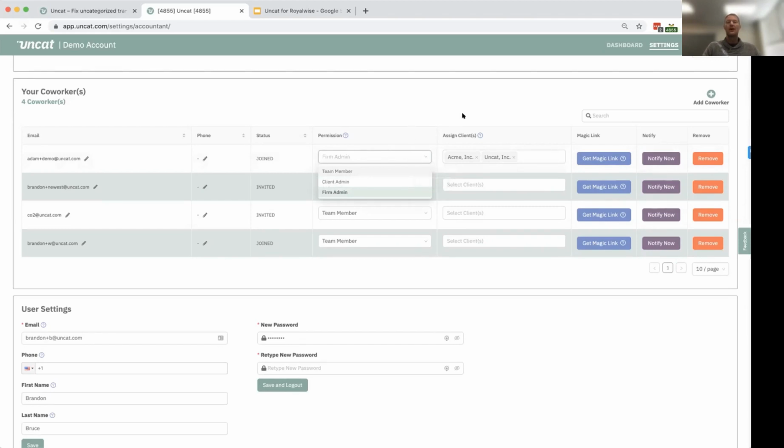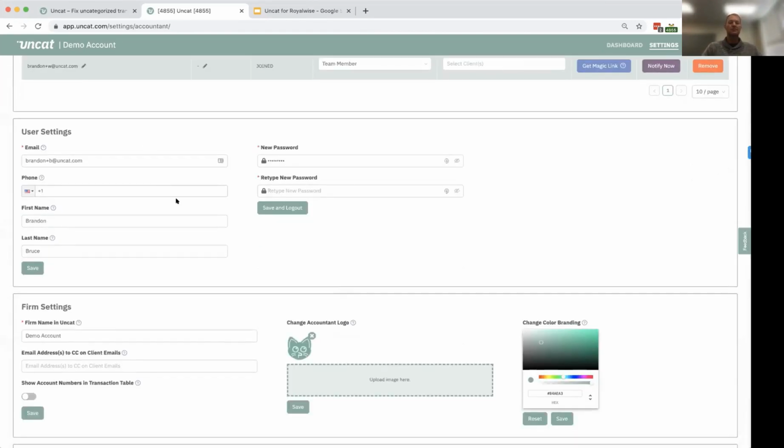You can also assign specific clients to your colleagues. So if one of your colleagues works with clients A through G, you can assign those clients to that person. That way, those are the clients they're going to see on the dashboard. Those are the clients they're going to get notified about when they make updates. These are your user settings, self-explanatory.